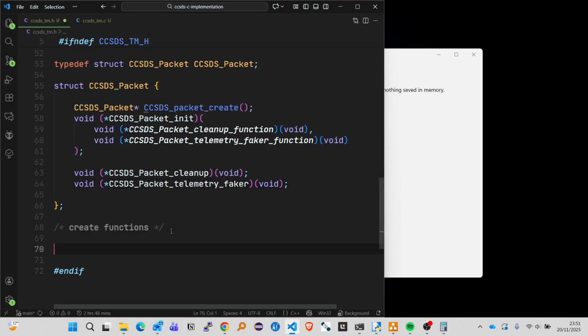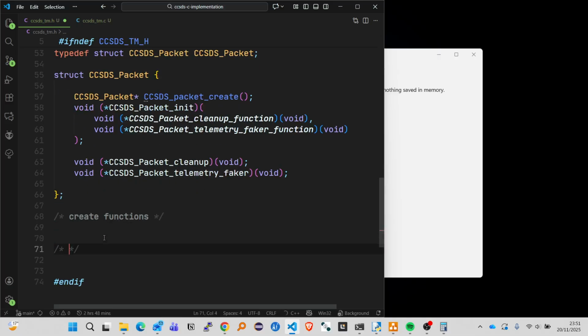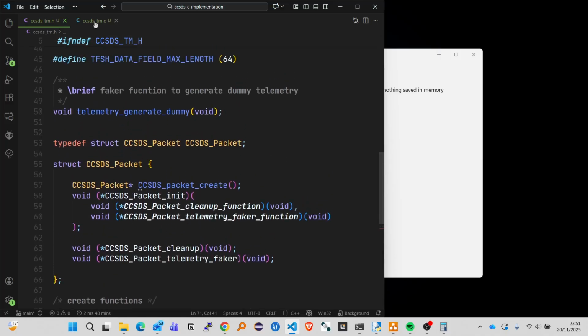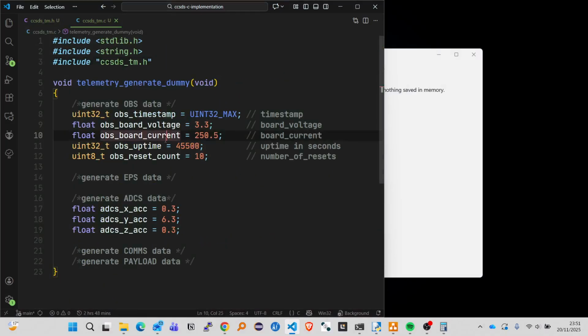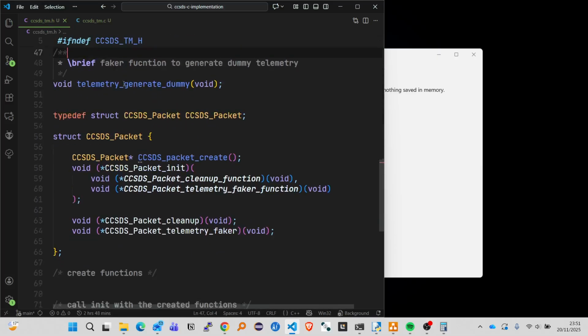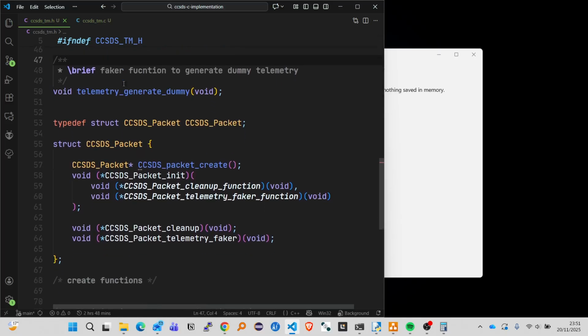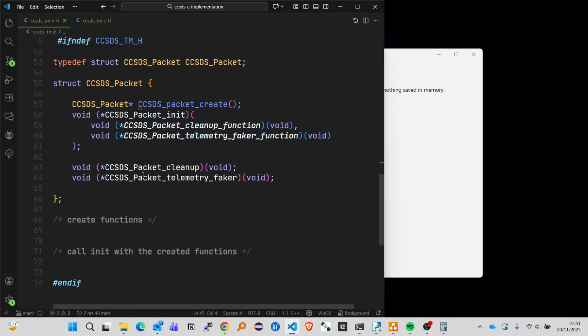Then create functions here. All right. After creation of functions, we'll call init with the created functions, right? Did I delete it? No, I did not delete it. All right, cool. So, yep, they should be good. Header file.